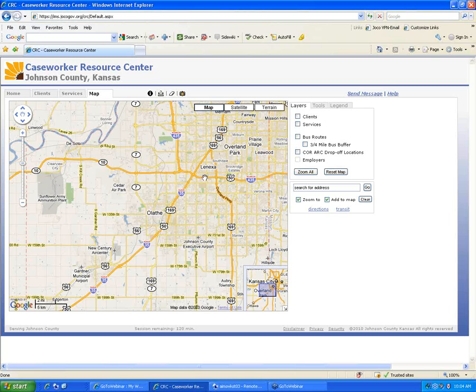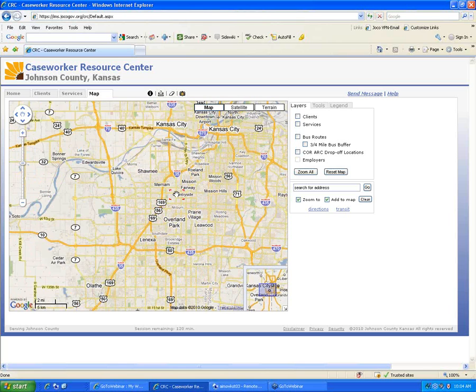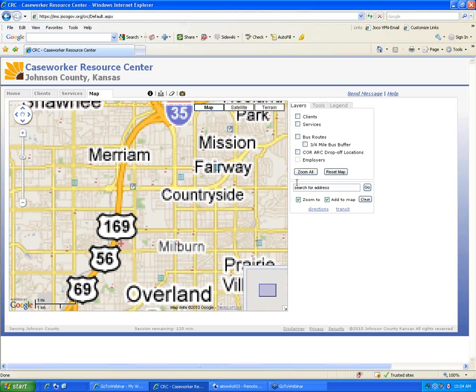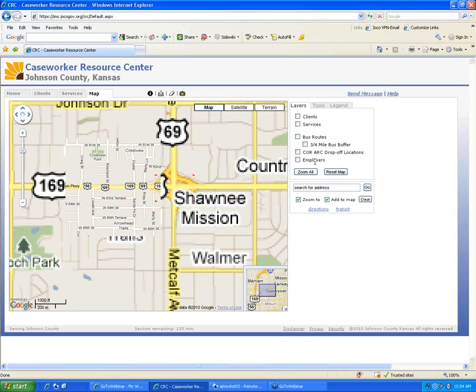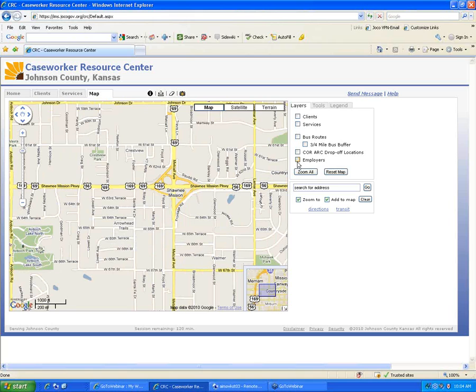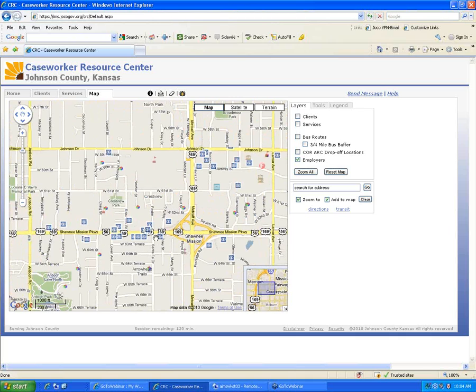There are too many points, so we require you to zoom in on an area, and eventually this checkbox becomes active so that you can turn it on. I'm going to click the checkbox, and you'll notice these blue dollar signs come on at that point. Those are employers who have hired Johnson County clients in the past.